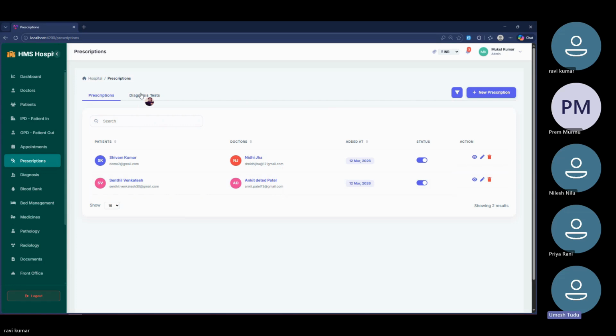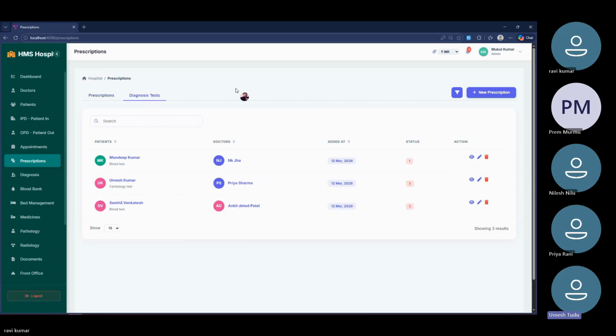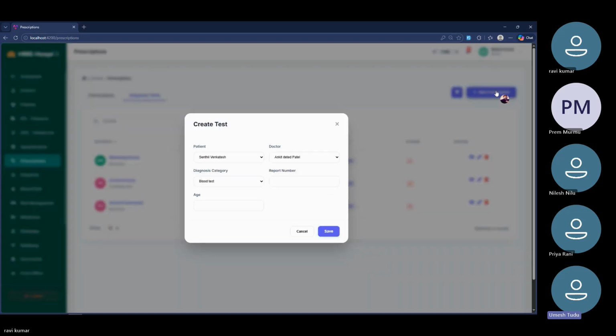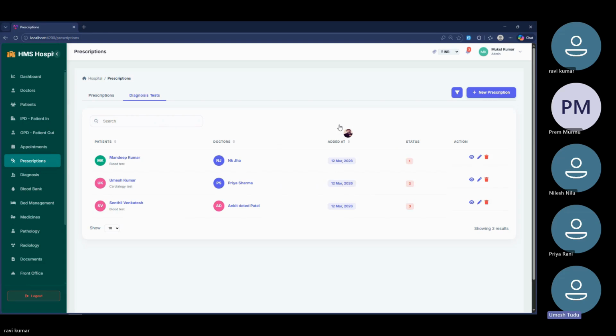And similarly, if we go to the next sub-module, this is the diagnosis test, where the diagnosis test can be created from here. Till now, there are only three records you can see here. And similarly, for this sub-module, there is also a small pretty button from where we can generate the new diagnosis test. If I click here, you can see a simple form where a user or an admin can fill up all these, and from this form, a new diagnostic test can be created.